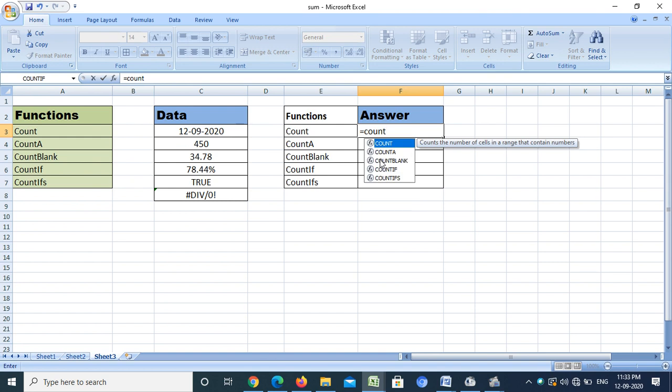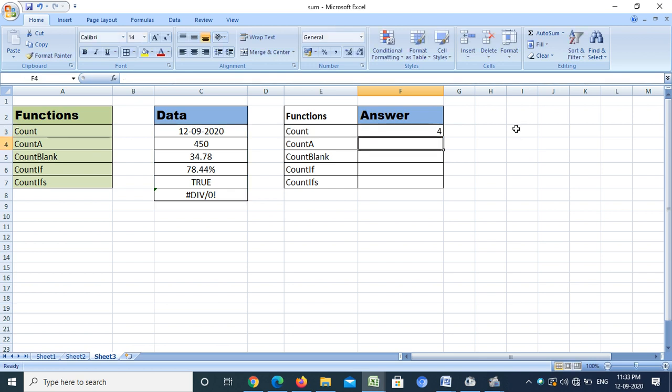After that, I have to select the range, and my range is C3 to C8. Now I am going to select it. Now see the range C3 colon C8. I just close the bracket. Once I press enter, I'll get 4. That is, in this example, I have 4 number values. Date is also counted as a number value.